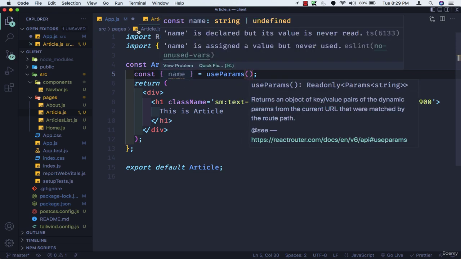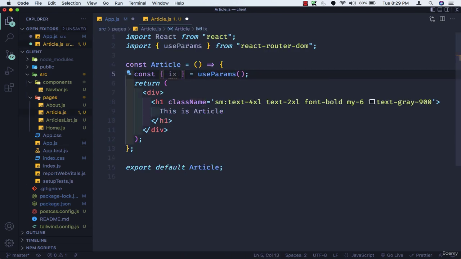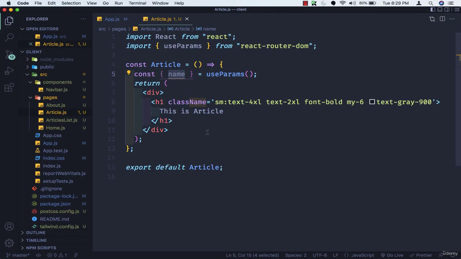So where is this name coming from? Here it is. This is the name which we are writing here. If I used id, let's say, then here you also need to change this to id. But we have used name, so let's keep it name. Okay, let's go back to the article page, and now let's display the value of the name parameter in the heading. So here I'll write, this is the, and inside the curly braces I'll put name. So this is the name article. Whatever parameter you pass in the URL, it will show here.